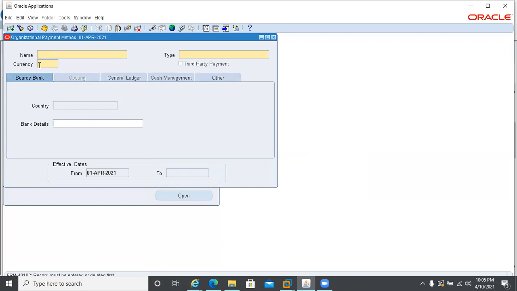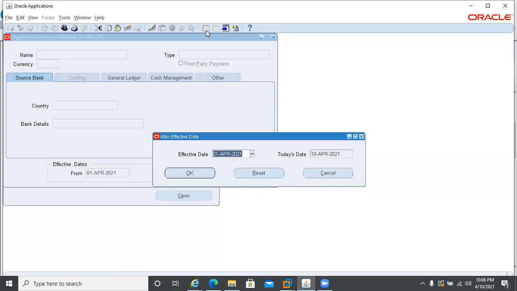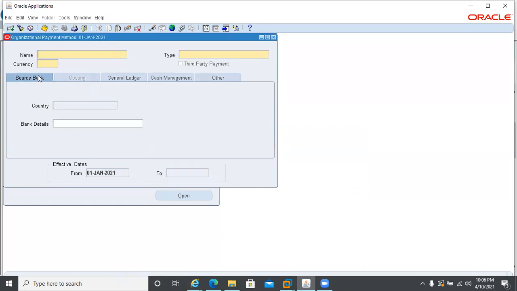For end date, if we end date it, what will happen? It will be end dated on the 1st April, because we were on the 1st April. Let me create that payment method in 2021. Let us not go so far into backdated. Let us come into January. Direct deposit.